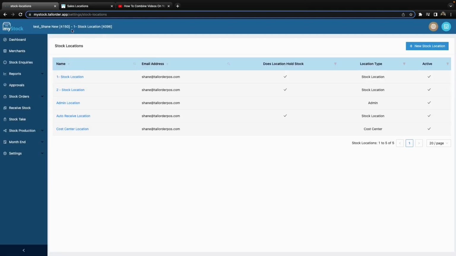You can have a normal stock location that may place a requisition on an admin location. And what that does is that admin location creates a purchase order from a pending purchase order list, otherwise known as a PPO list.